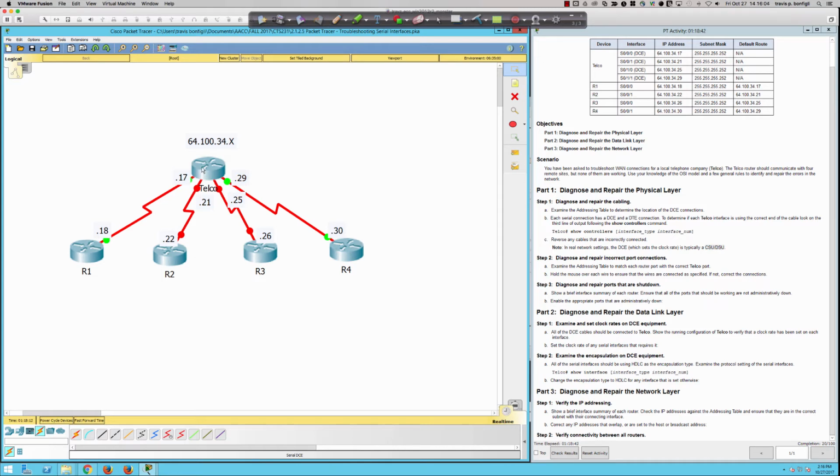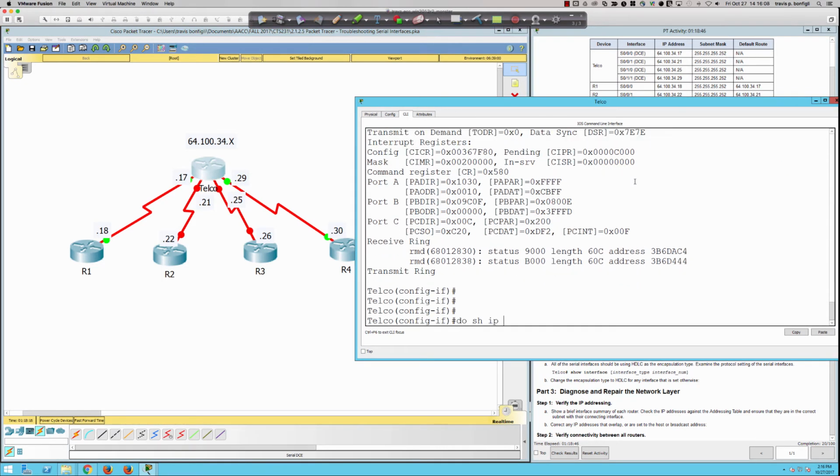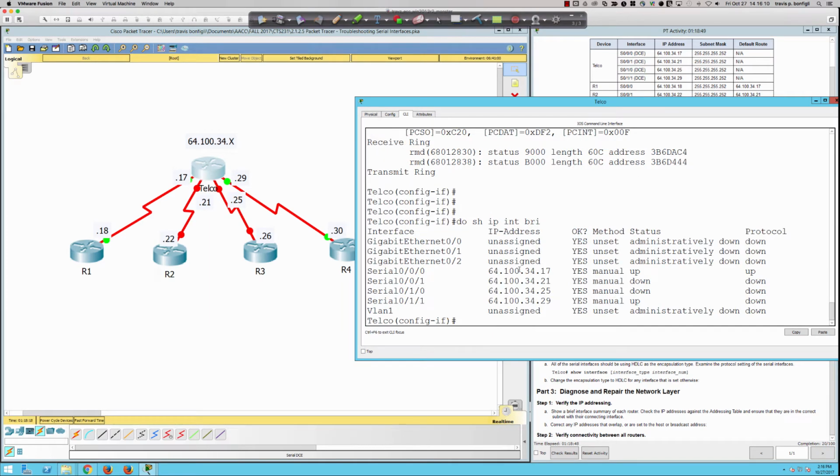So let's check this out here. We can check this rather easily on the telco side. Do show IP interface brief. So 0/0/0 should be 34.17, and we're good there. 0/0/1 is 34.21. 0/1/0 is 34.25, and 34.24. So everything on the telco looks good.